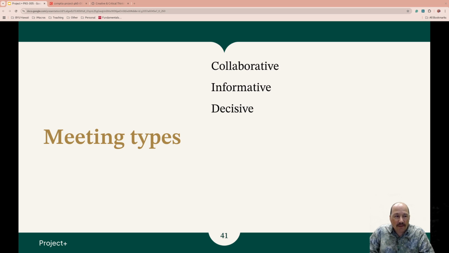Decisive meetings. These are focused on trying to come up with a decision. So what's the best course of action? There should be a clear agenda in these, and key decision makers are the ones that are present. On occasion as well, subject matter experts, but these are the decision makers. This would be strategy sessions, budget sessions, policy reviews, things like that.